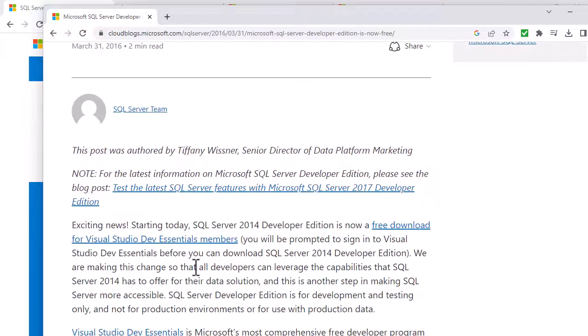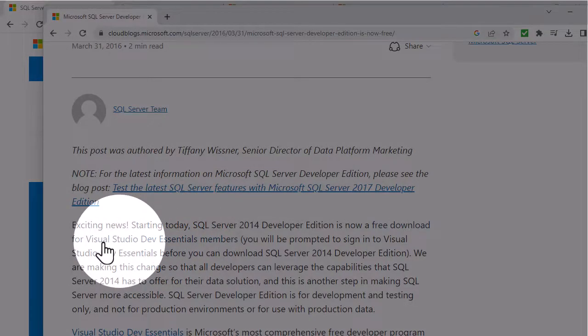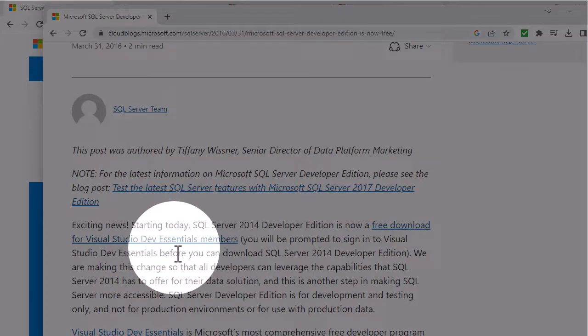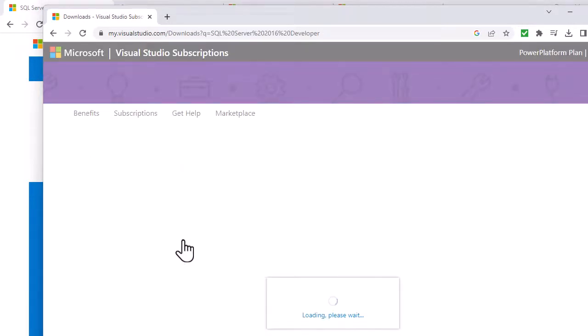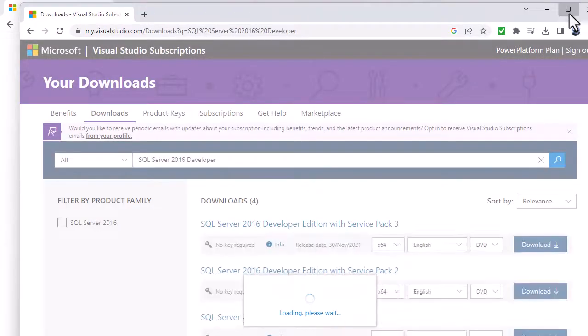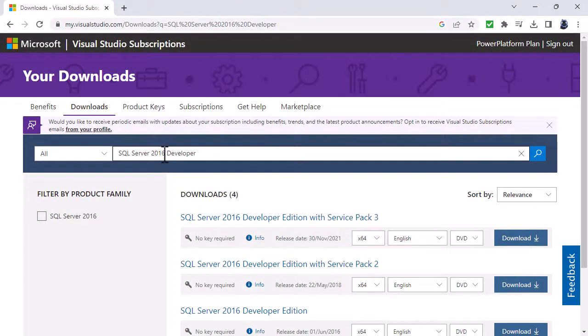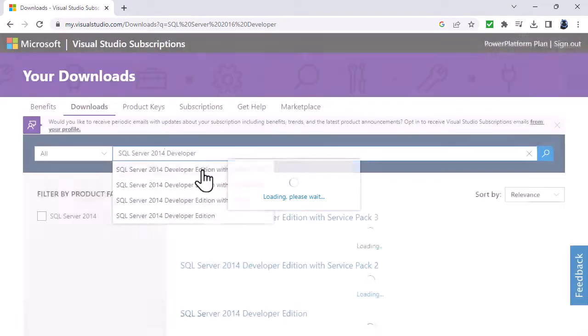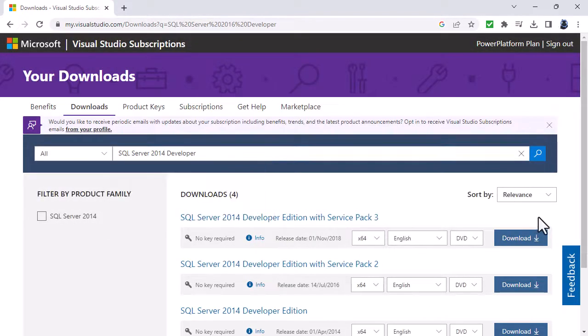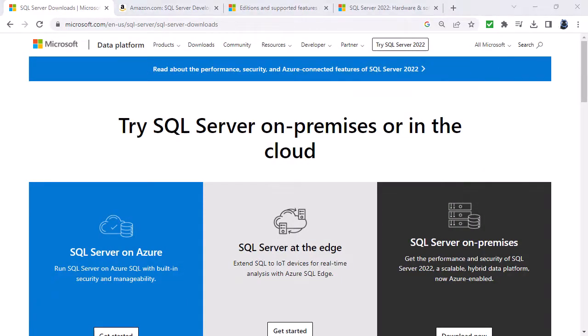Here you can see an article about it, and there is a link there for Visual Studio Dev Essential members, and that's a free membership. If you click on that, then you will get to this webpage, which searches for SQL Server 2016, but just change that to 2014, and you can then download the Service Pack free version from there. So on my 64-bit operating system, my SQL Server 2022 is still downloading, so I'm going to finish it downloading. So I'll pause the video here, and in the next part of the video, we'll start with the installation.